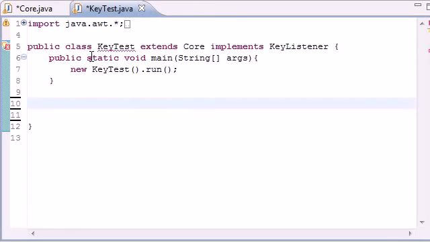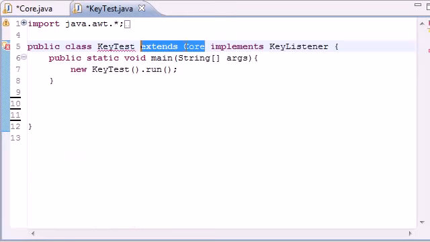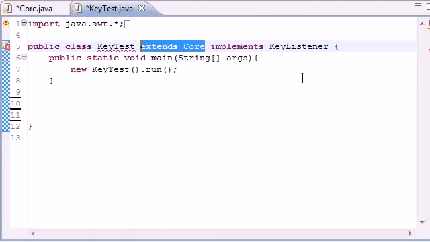I went ahead and made another class right here called KeyTest to demonstrate what I'm going to be teaching you, and that's how to get keystrokes or events from the user. Now, as you can see, instead of having to type all that code again, I just extends Core, which means inherits from this Core.java, and now it inherits everything in here. How awesome is that? So now the only other weird thing I did is I did something that says implements KeyListener.